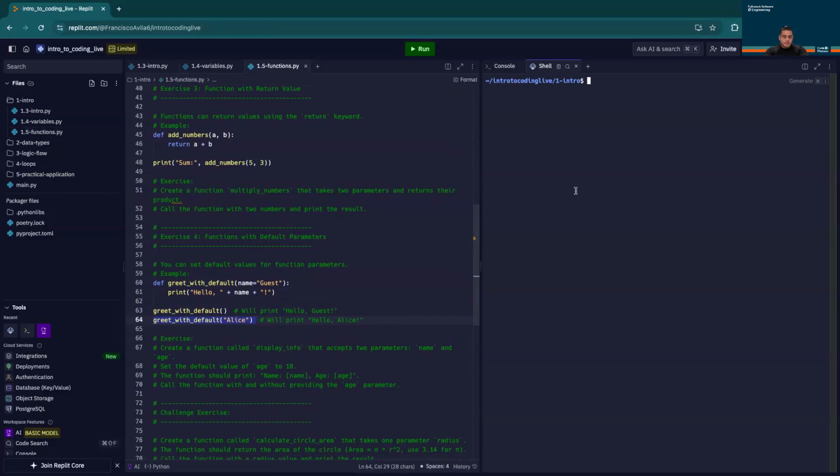Well, let's see what happens. I'm going to run python3 1.5-functions.py. Well, here we see hello guest, and here we see hello Alice. Well, what happened? When we didn't pass in a parameter, it defaulted to the value of guest, and that's why we see hello guest. When we did pass in a parameter, it said, well, guest is the default value, but because I am getting a parameter, I'm going to override guest and replace it with Alice.